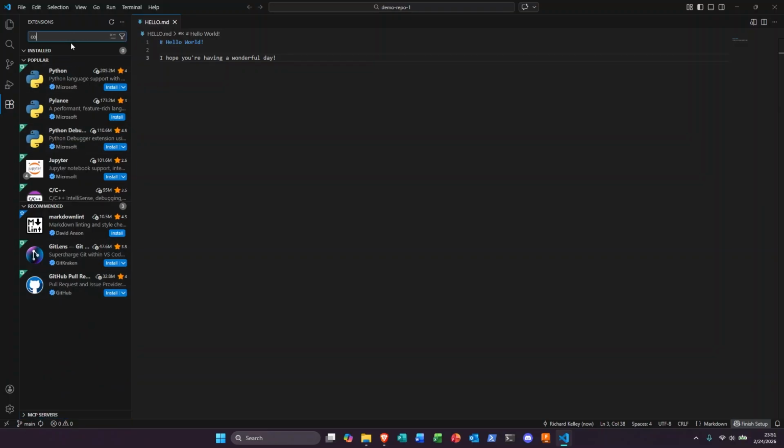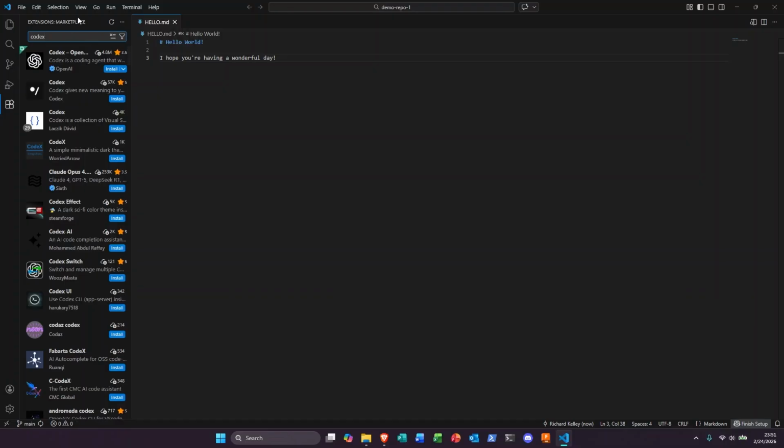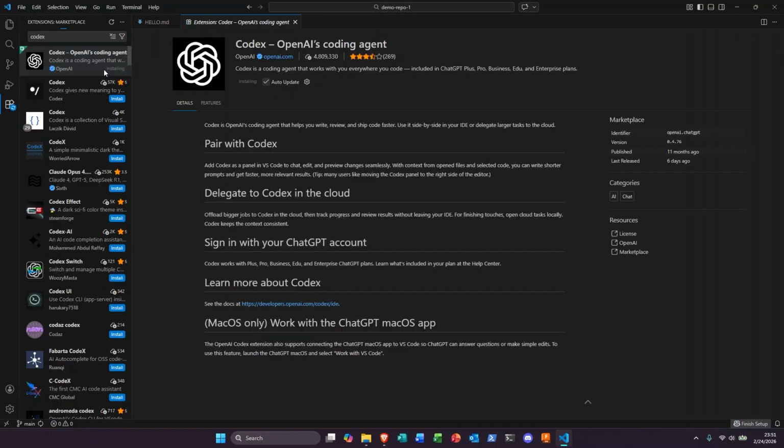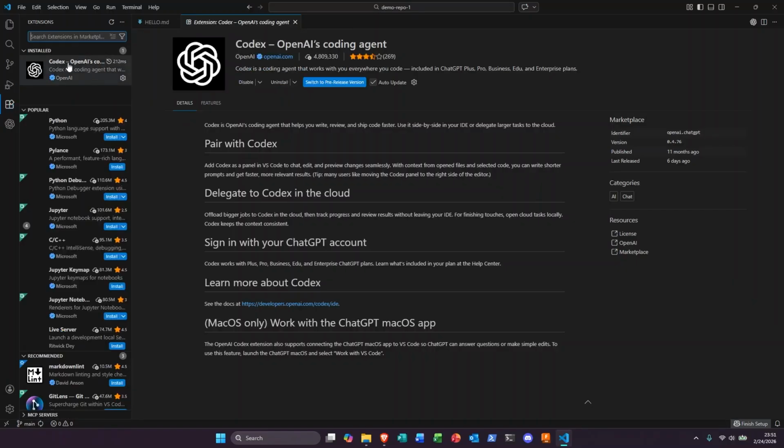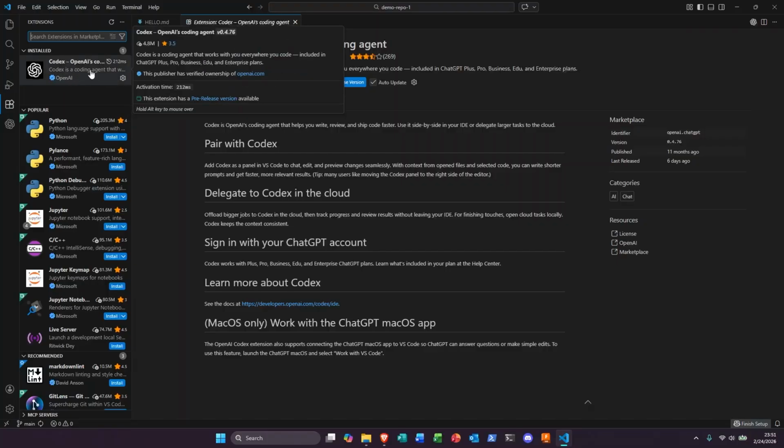and I'm going to search for Codex. So the one that we want is the one that has 4.8 million downloads, Codex, OpenAI's coding agent. So I'm going to click install, and it's installing. And once it's done installing, the options appear to disable or to uninstall. And if I delete my search, you can see that Codex is an installed extension.